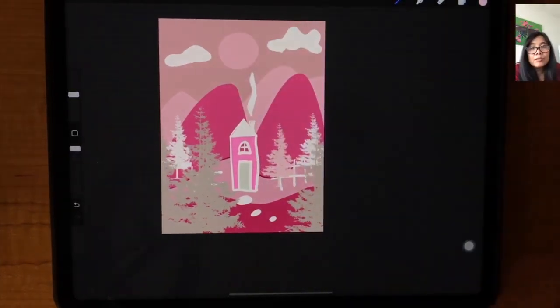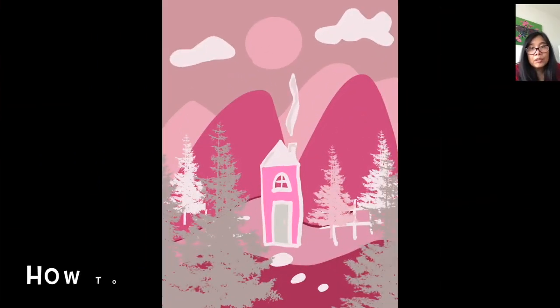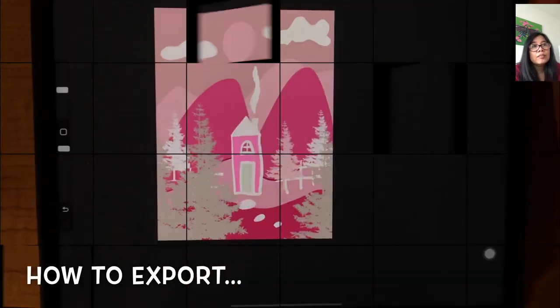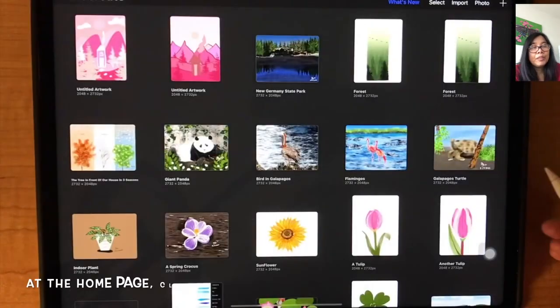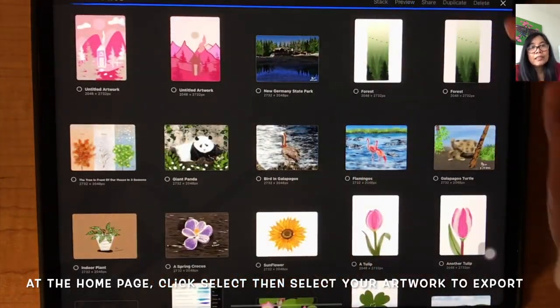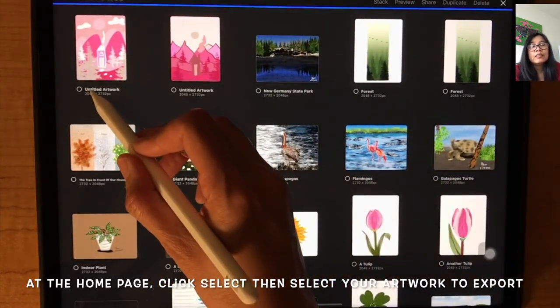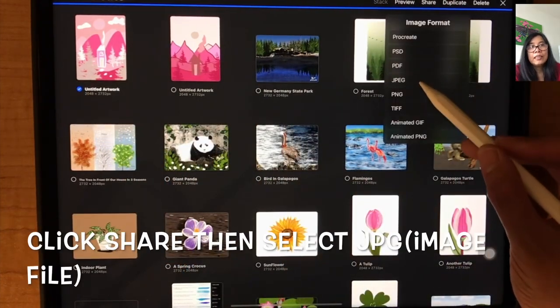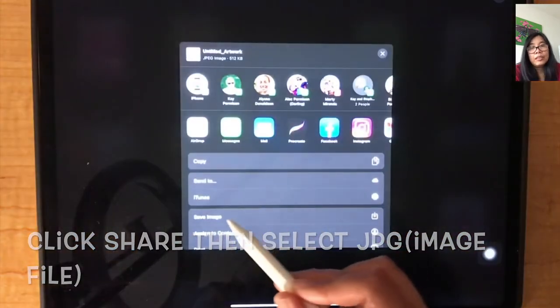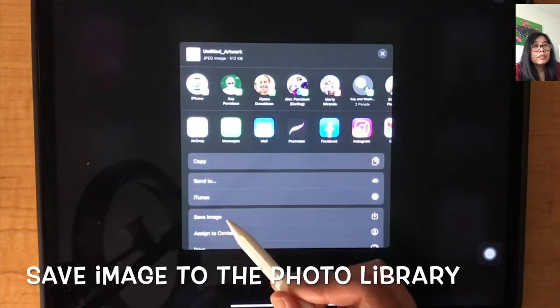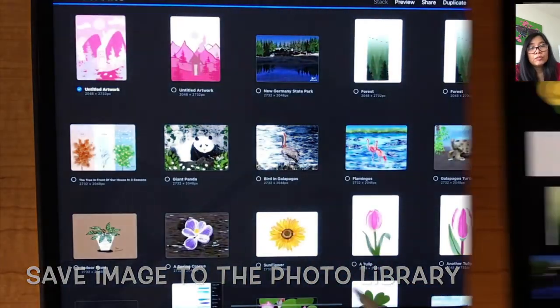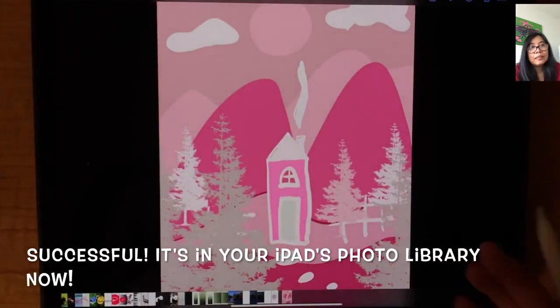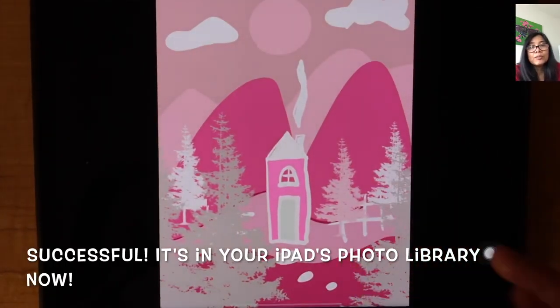I'm going to show you how to export your artwork. First, you have to go to your home page and then click select, then select your artwork to export. And then click share, then select JPEG or the image files. And then save image to the photo library. And now it's in your iPad photo library.